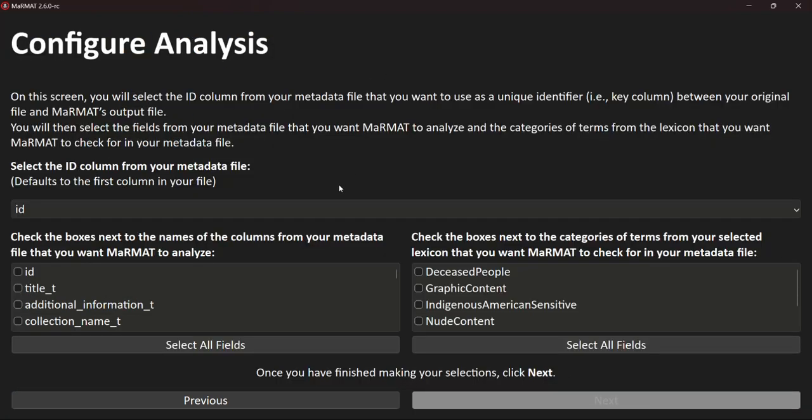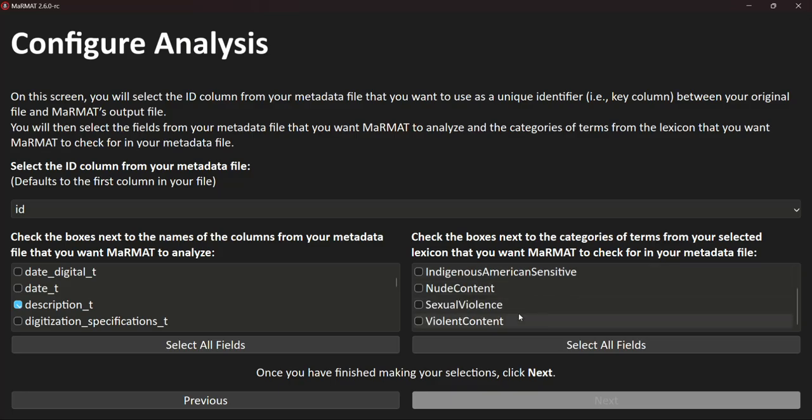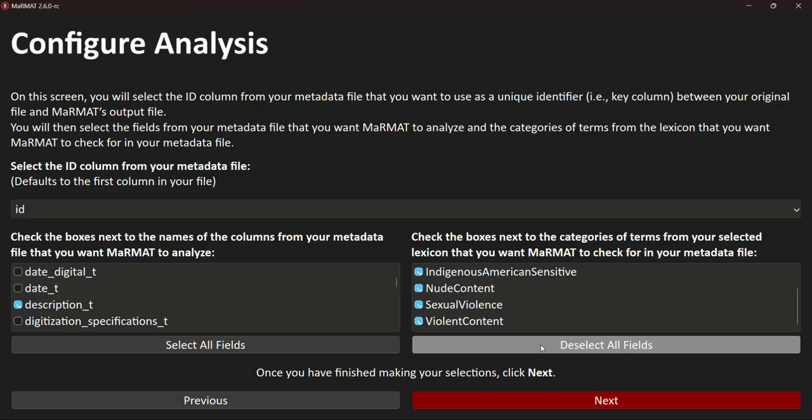This is where you want to configure your analysis. You always want to have an ID column selected first. Mine happens to be ID, so that's very easy. And then I'm going to select which columns of metadata I actually want to run my assessment on. And here's where I can select certain categories of terms, whether I'm just looking at Indigenous American sensitive content, or graphic content. Let's say nude content doesn't matter to my institution, so I'm just going to skip it. We're not concerned with any content warnings or moving on nudity, but I'm just going to select all of these fields for this demonstration purpose.